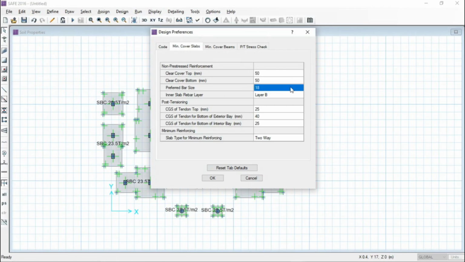And for preferred bar size, let's take 16. For the minimum bar size, let's take 16, or you can take 12 also. And click OK. It should be two-way. Every time it should be two-way. And click OK.